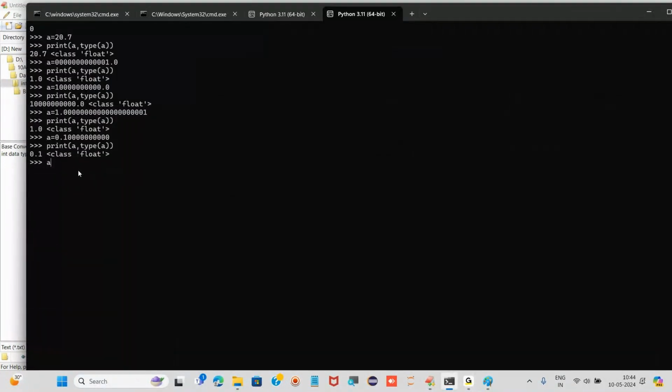Let's suppose you have this much value. Let's go for print of a and type of a. Tell me what is the type of a. Integer, right? It is an integer type.